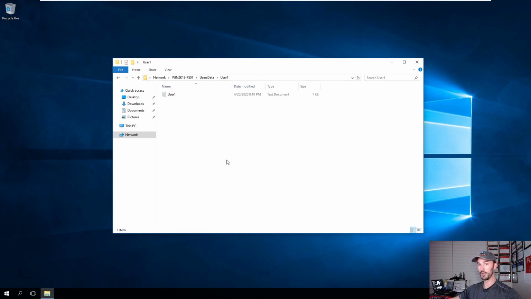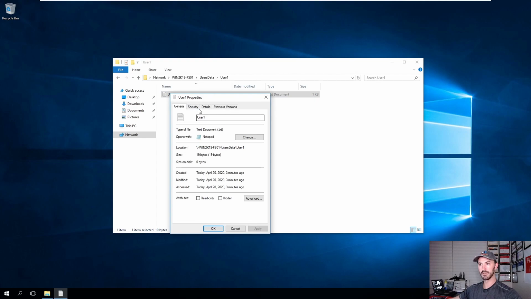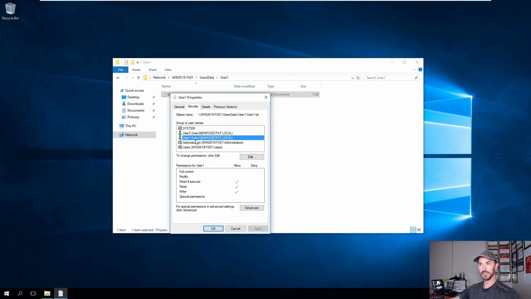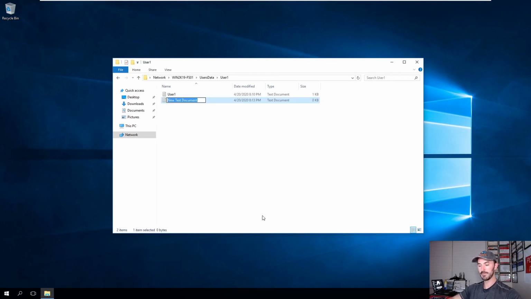I can. Do you know why? The reason being is because I'm the owner of that file. Okay, and we'll do it once again. So right now, if I right click, go to properties of this file, security, user 1, I only have read only. Read and execute, read. Okay, no modify.